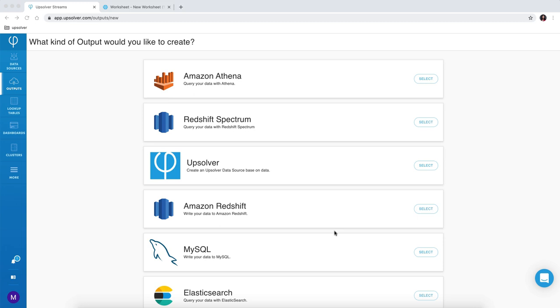Hi friends, today we're going to create a very simple Snowflake output and then use a key to do a simple UPSERT. Let's get started.